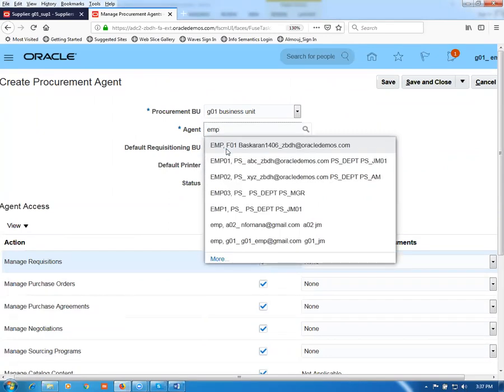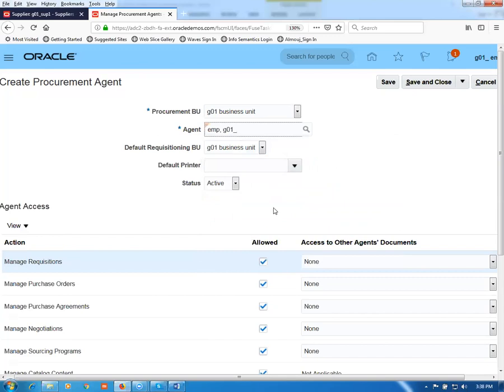Oh God, G. That's G01. Yeah, G01. Sorry, it's coming. So I have not made EMP1 actually. It is only EMP actually. So G01 underscore EMP, last name comma first name is coming.